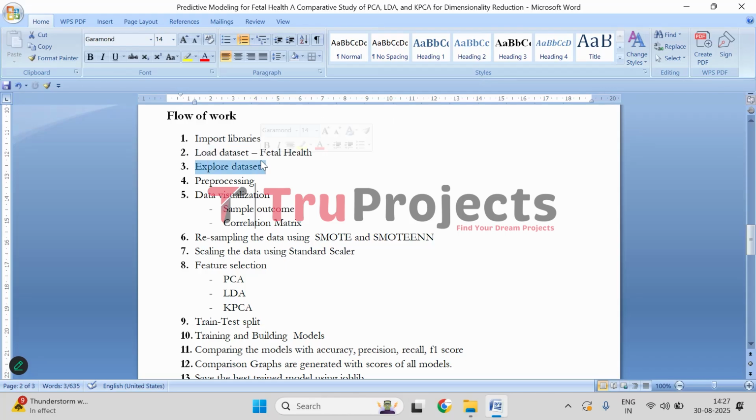In the next step, we examine the dataset to understand its structure, type of features, missing values, and the basic statistics. Then comes pre-processing.